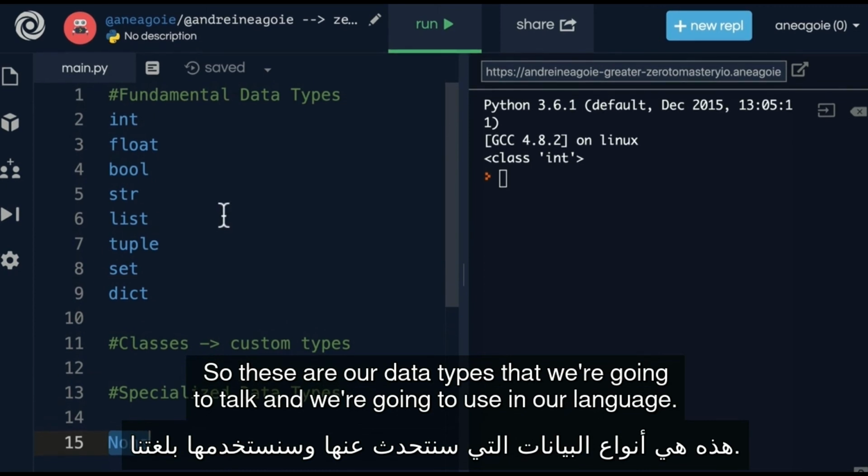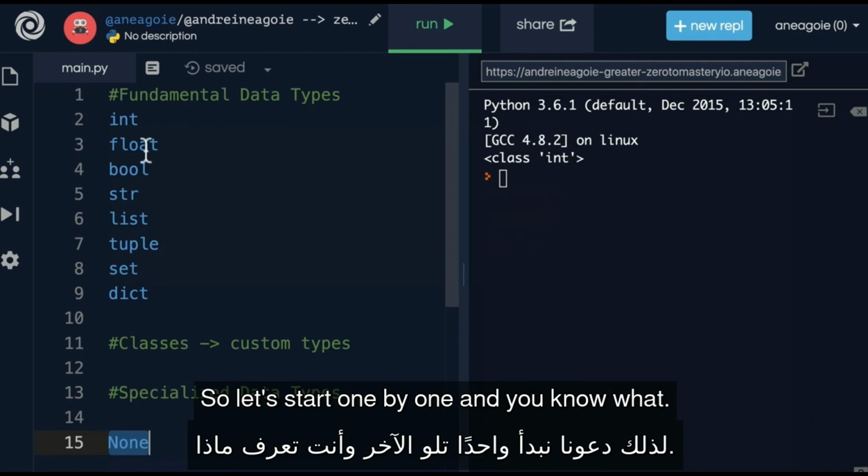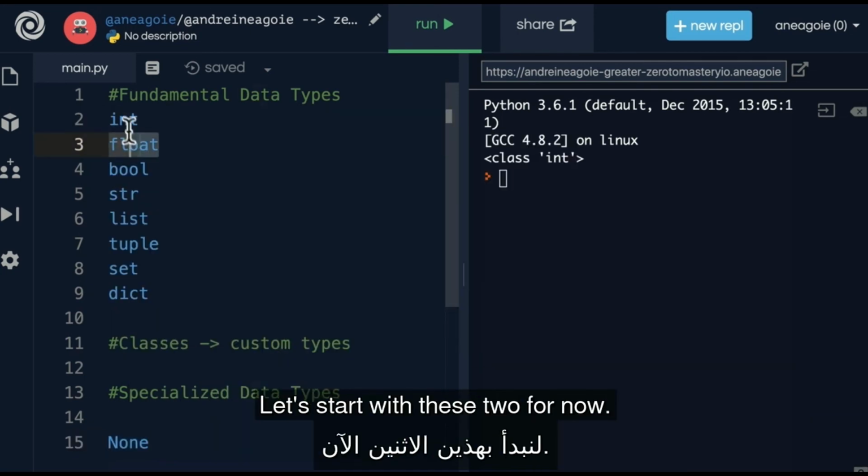So these are the data types that we're going to talk about and use in our language. Now we're going to start with the fundamental data types, which are nice and simple for us to get through. So let's start one by one. And you know what? Let's start with these two for now.